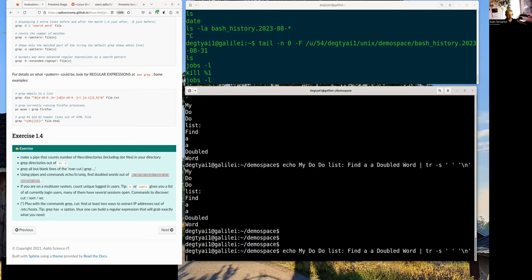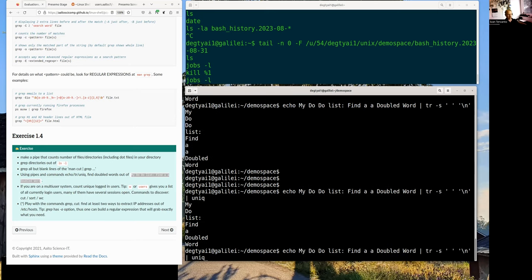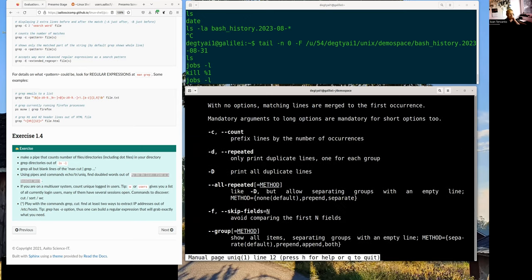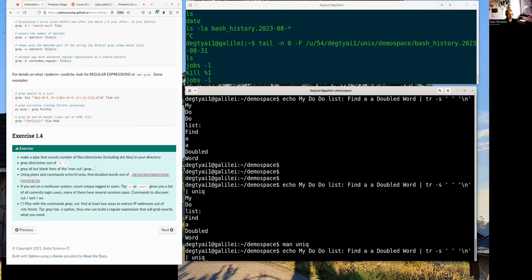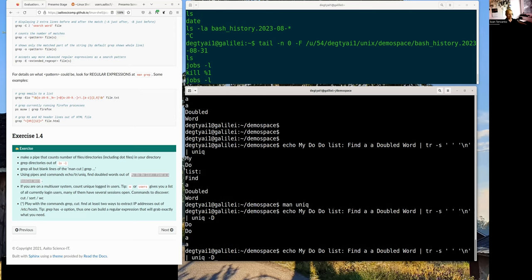And now we need to use uniq. Using pipes and commands, uniq: find double words out of the list. Okay, uniq, but then we actually want to find the double ones. I need to check man uniq, I don't remember what the option for that was. Print all duplicate lines. It's -D. Okay, here you go. So that would be the correct one: echo, then uniq -D.